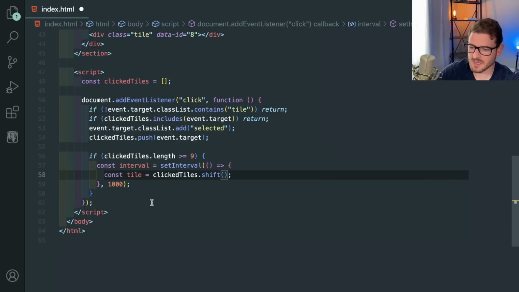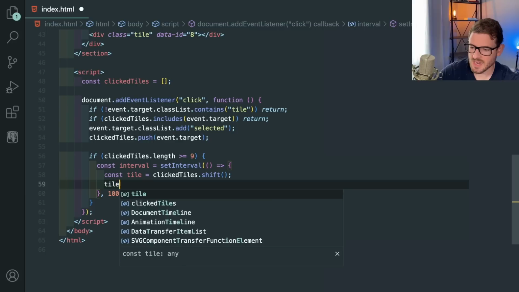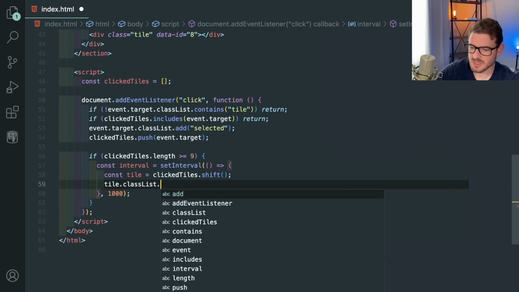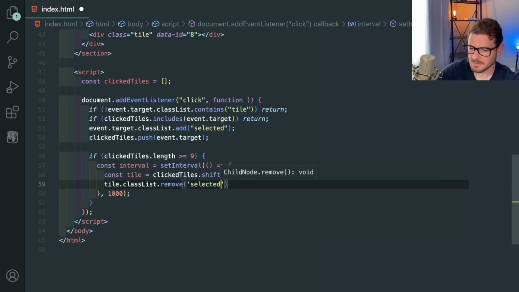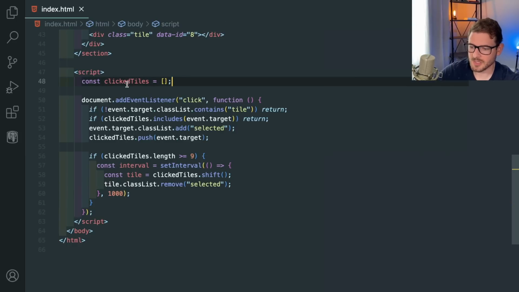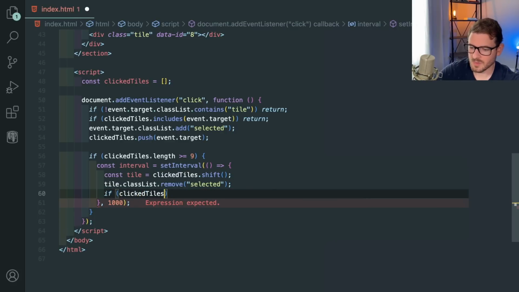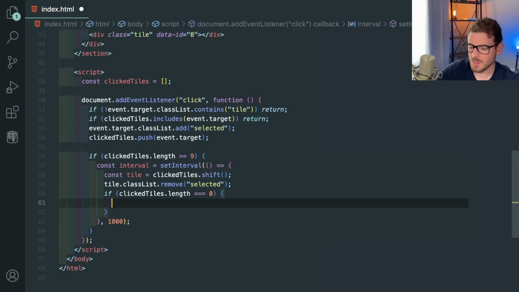Okay, so as this thing fires every second, what's going to happen is we're going to say tile.classList.remove selected. And then shift will actually remove it from the array, so we don't have to worry about going through here and clearing stuff. But then let's just say if we've completely cleared out this array, so if the length is 0, what we're going to do is clear this interval because we don't want this to keep firing. So I'm going to say clearInterval like so and pass it that interval reference.